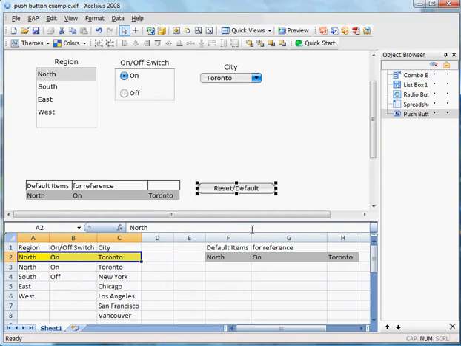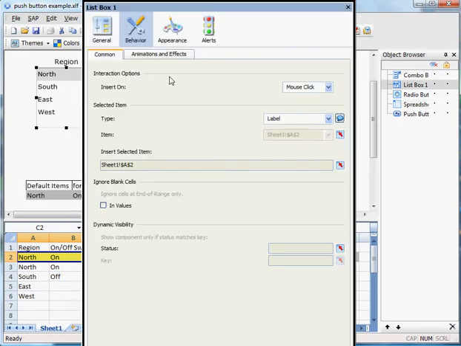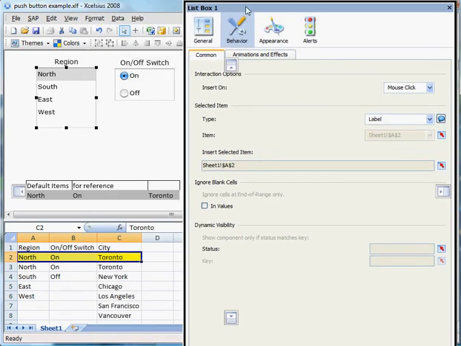Basically, I have three selectors, a region list box, an on-off switch radio, and a city dropdown. I've also put a table on the bottom for visual purposes. Looking at the spreadsheet below, we have the cells highlighted in yellow, which will be the default item selected, and the destination where the selectors put their items.